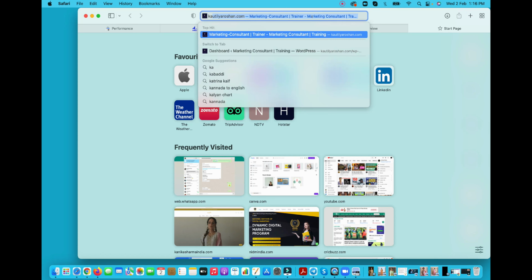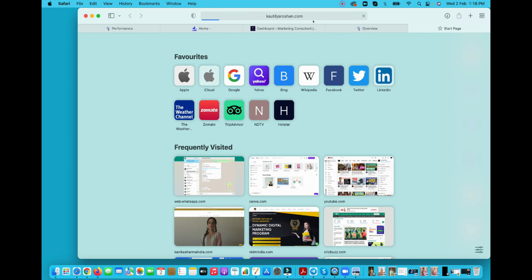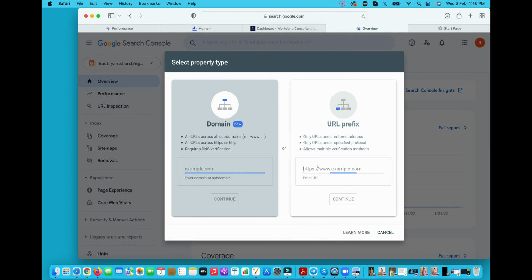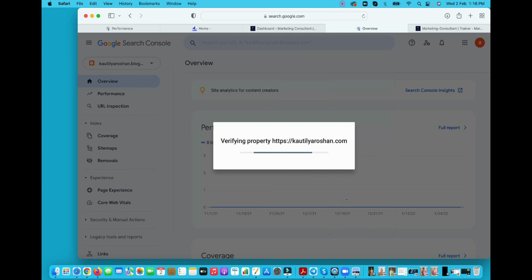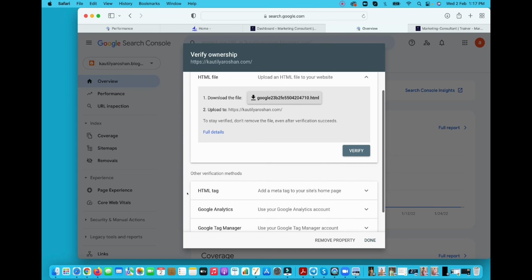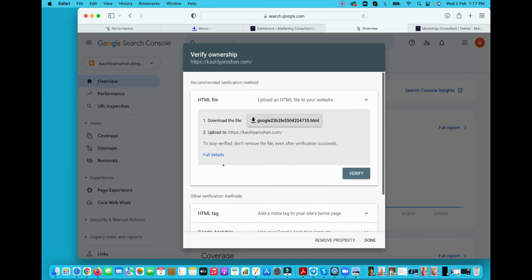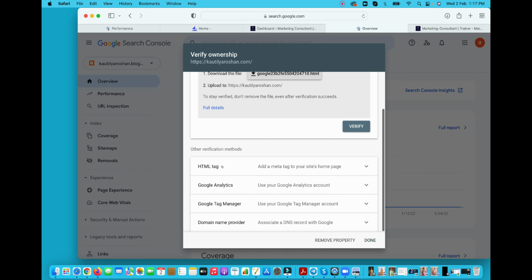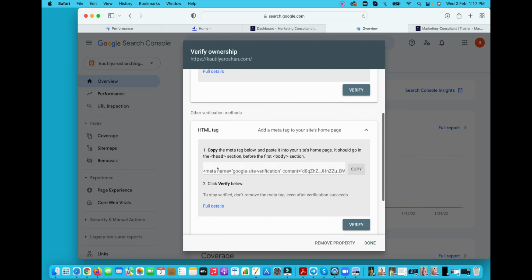So for example, suppose I want to add this website, my website kotilroshan.com. I can go here with the URL. What is the difference, guys? With the URL you have to go with HTTPS. So you can click on continue. Once you click continue, you can choose this HTML tag. Though there are a lot of other methods, I highly recommend this method. Then you can copy this.